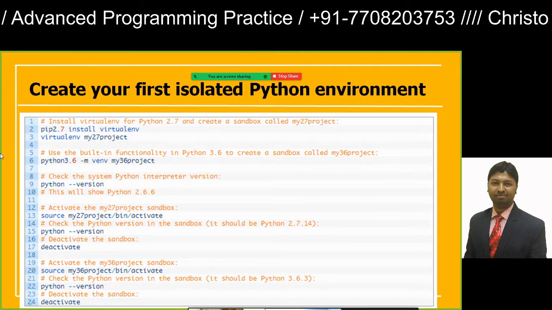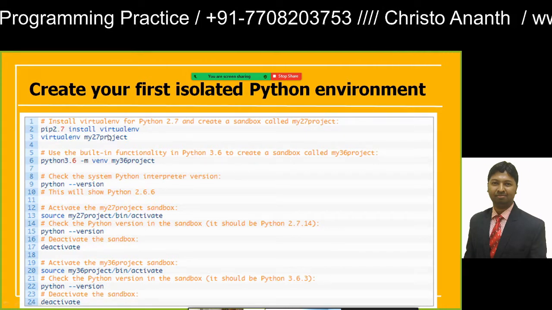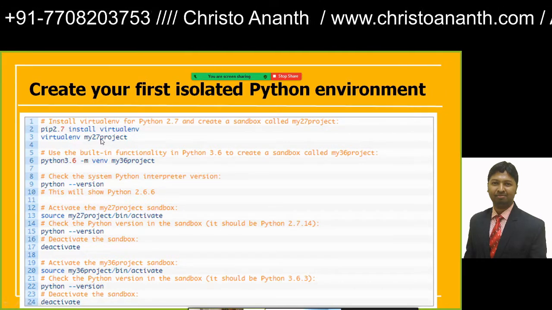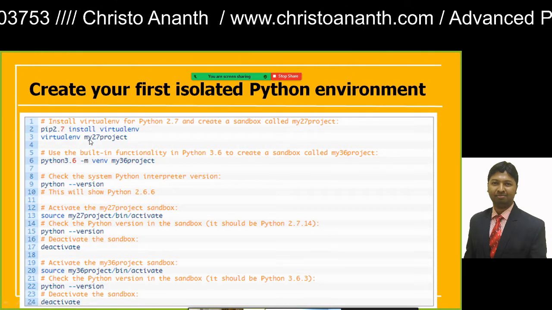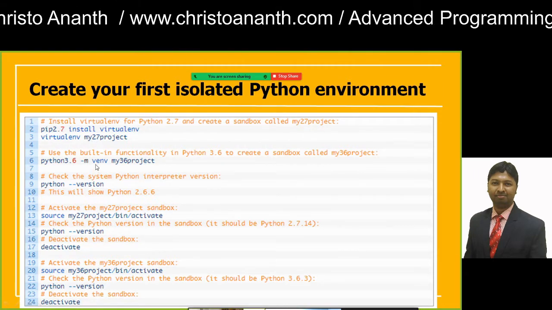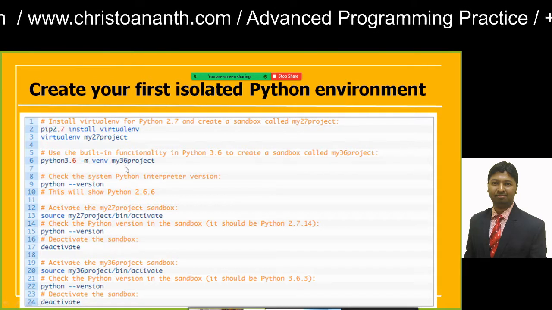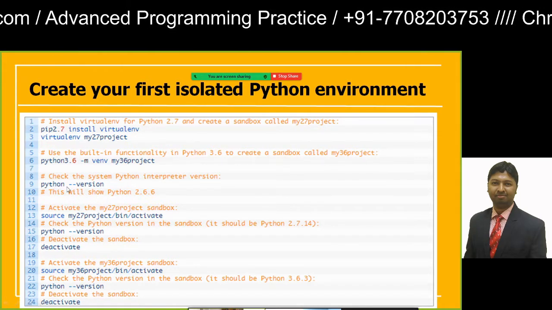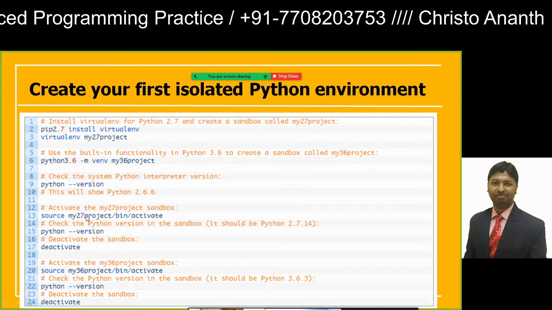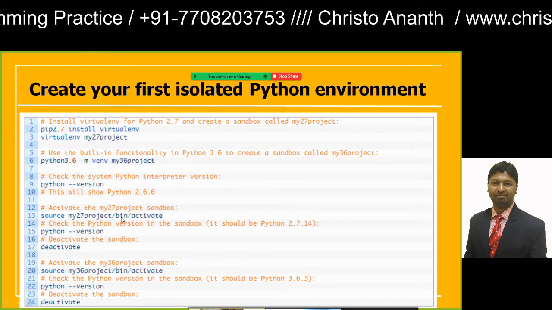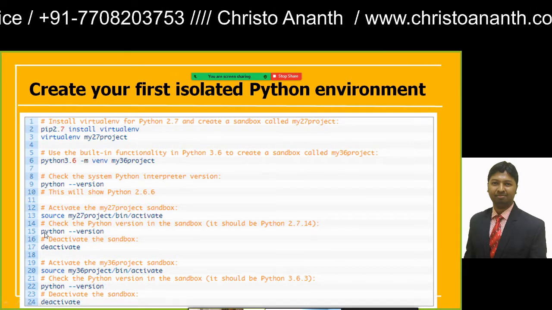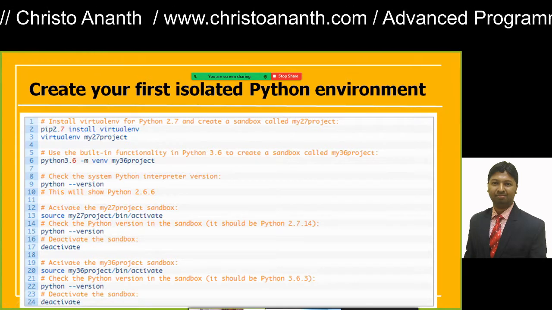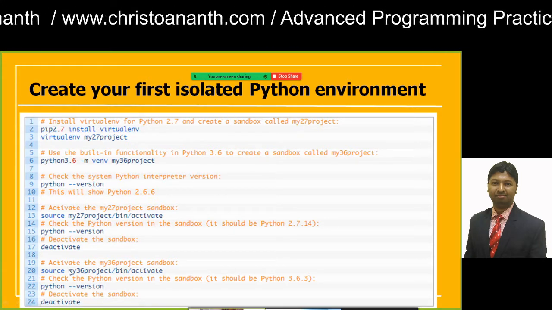Okay, so you are going to go with pip 2.7 install virtualenv, supposing virtualenv is not installed, and then you are going to get access with the my27 project. Okay, so once again you are going to go with venv my36 project, and then it will show the Python version. In the my27 project you access bin and then activate. Then in the Python version you get out of it and then you can deactivate.